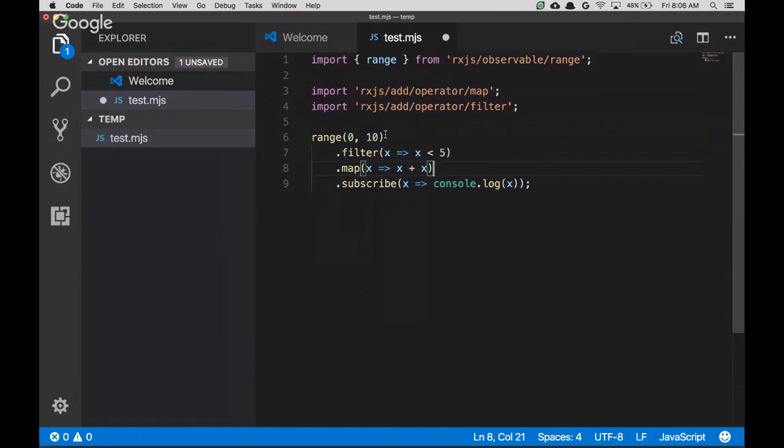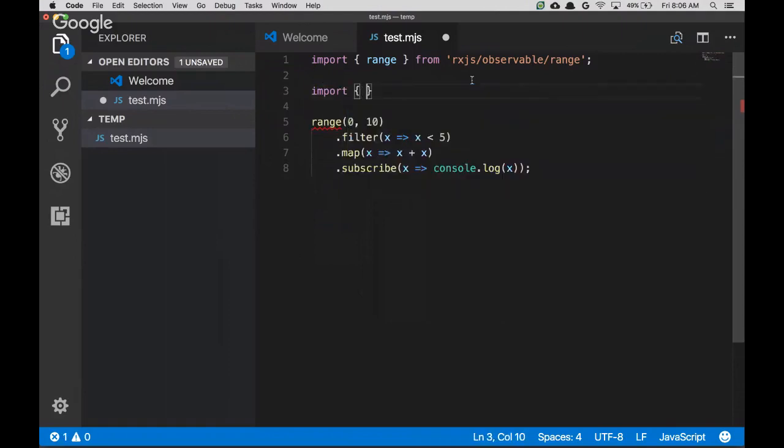Not to mention that anyone using your library downstream now has map and filter all over their observables, and they don't really realize that that's what's doing it, and they might depend on it. And then if you remove it, then you break them. So those are problems. So what you can do now is, instead of this, you can just import map and filter, not flitter, filter, from RxJS operators.